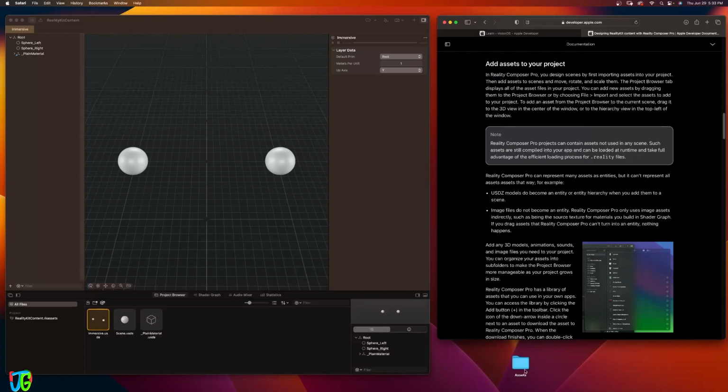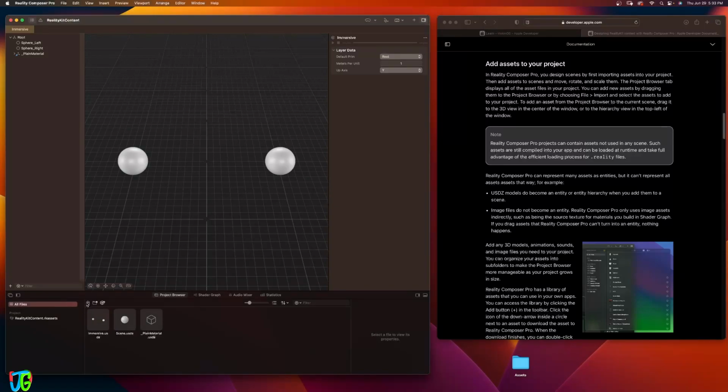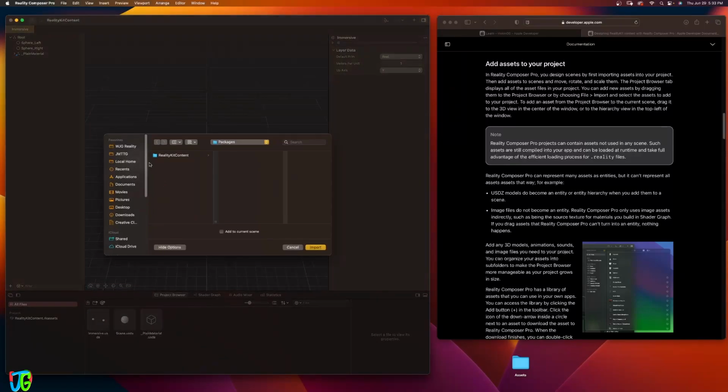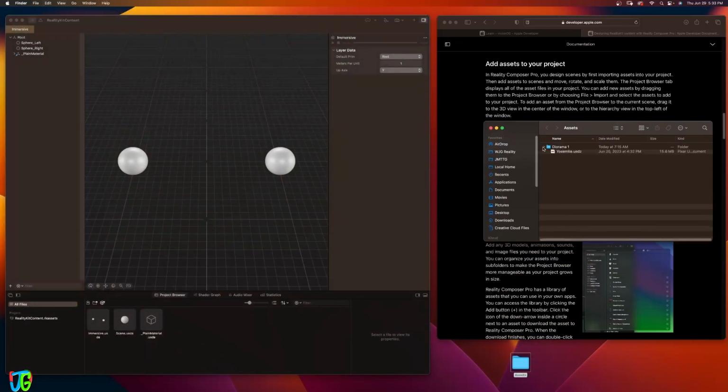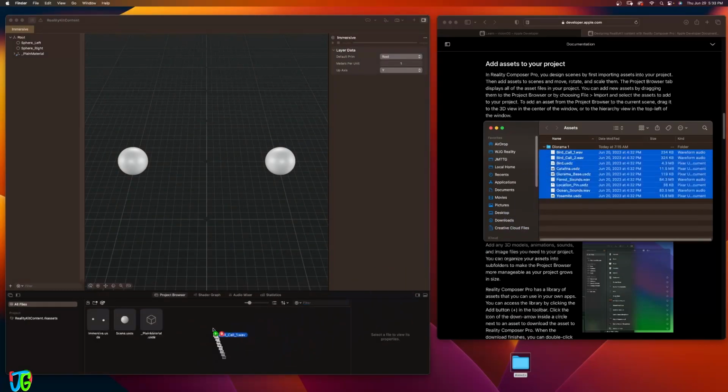You see we have the assets here in our folder. And you can do it in 2 ways. In the project browser, you can click on this icon and then find the location and then import them. Or because I know I have my assets here for diorama, I'm going to select all of these and then I'm just going to drag them in.